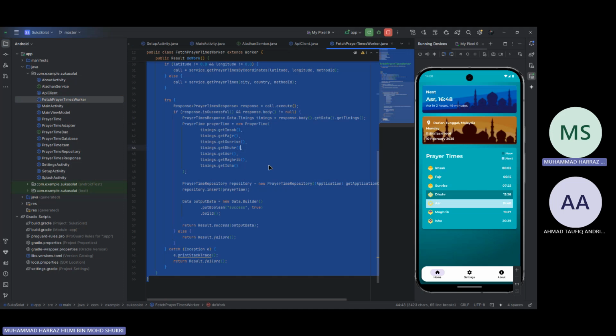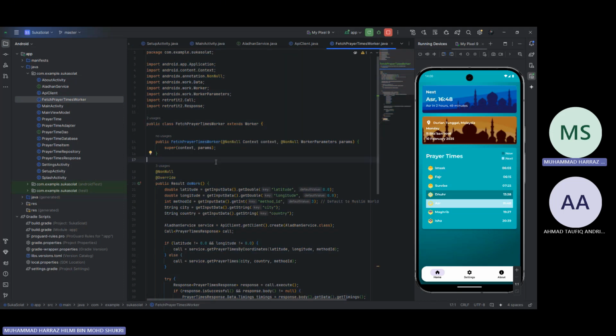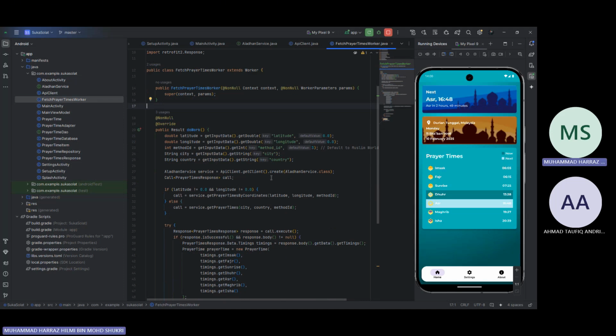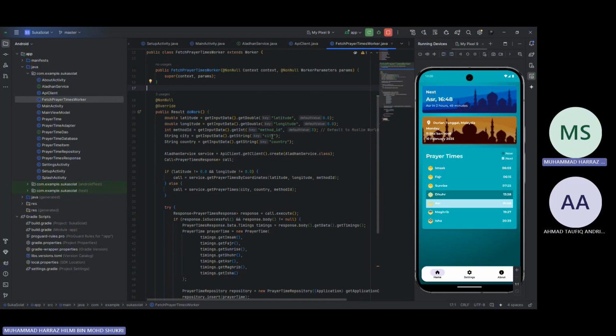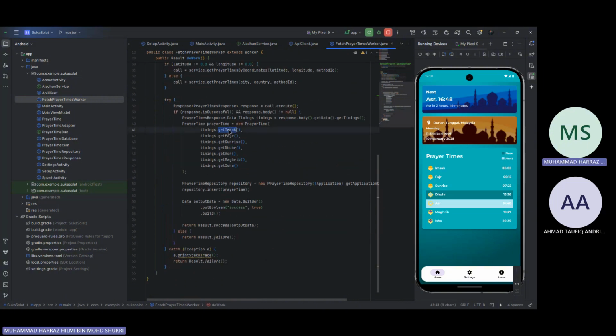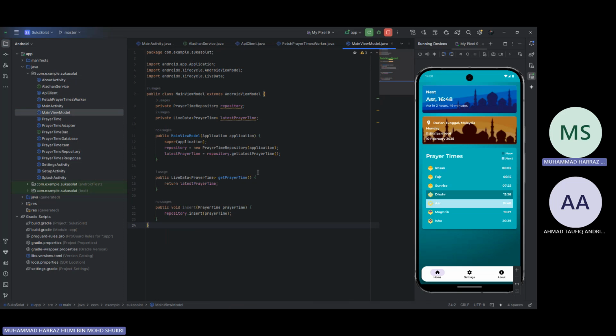And this is the fetch prayer time worker. Fetch prayer time worker is actually a background task using WorkManager. And this is the related code. It uses the getter from the prayer time class as well. And the main view model is actually for the prayer time repository to get the live data.